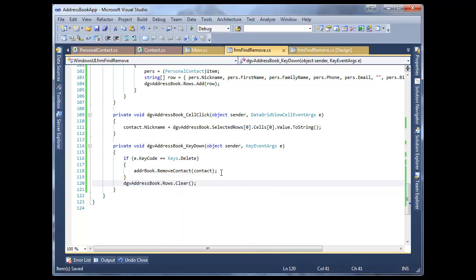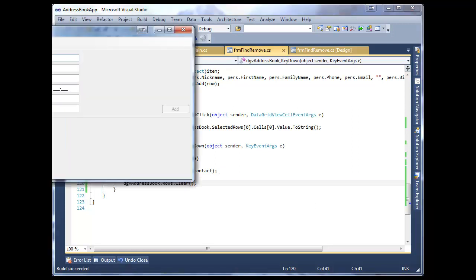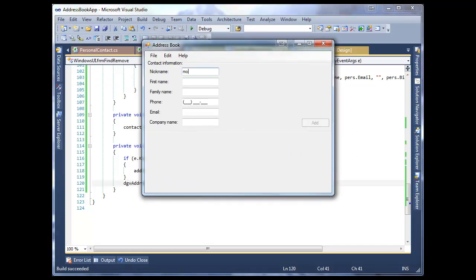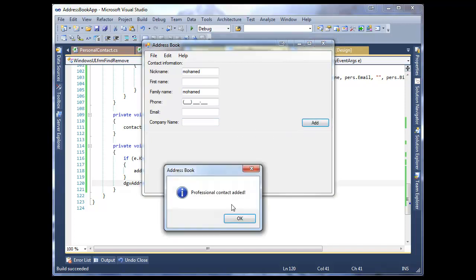So right now I'm clearing the view again because I have deleted the row. Okay, so Control F5 again. Now let's give it a try. So Mohammed. Family name is going to be whatever, Mohammed, of course. Okay, so Control N, add one.